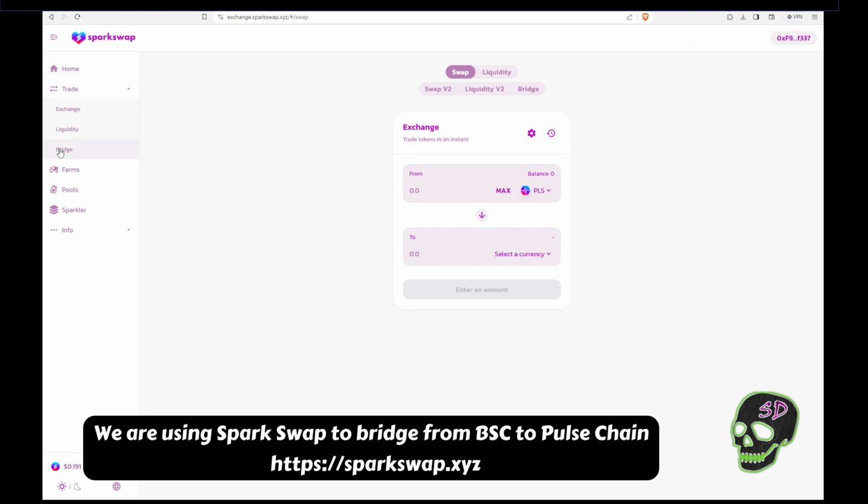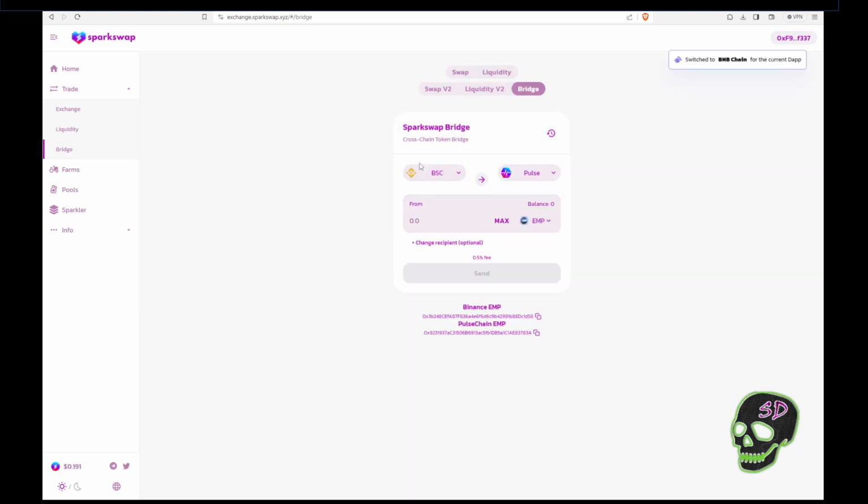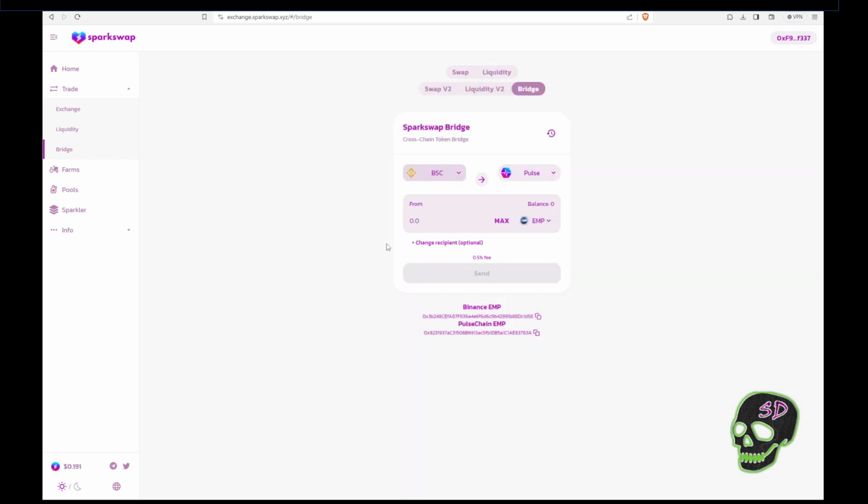And what we want to look for here is we want to come down to the bridge, right? So we're going to click on the bridge. We're going to go from Binance Smart Chain to Pulse. Now they also, if you click here, you'll see that they have Arbitrum. I've never used the Arbitrum bridge, just to be completely honest, but I have used BSC to Pulse and Pulse to BSC. I really like this bridge.